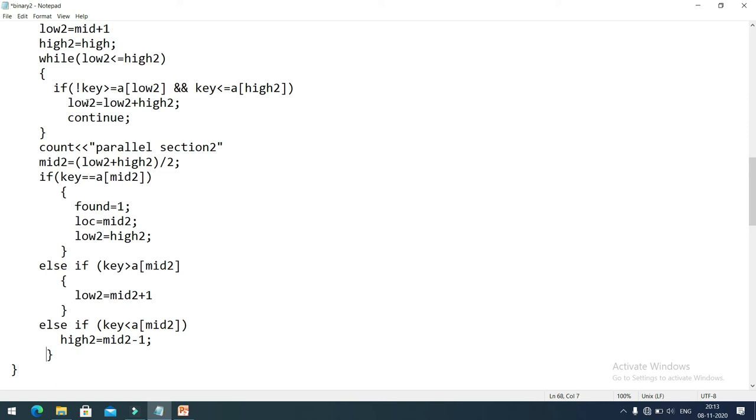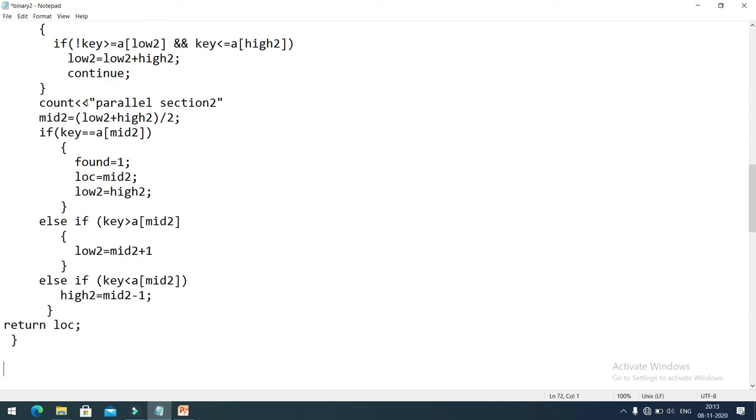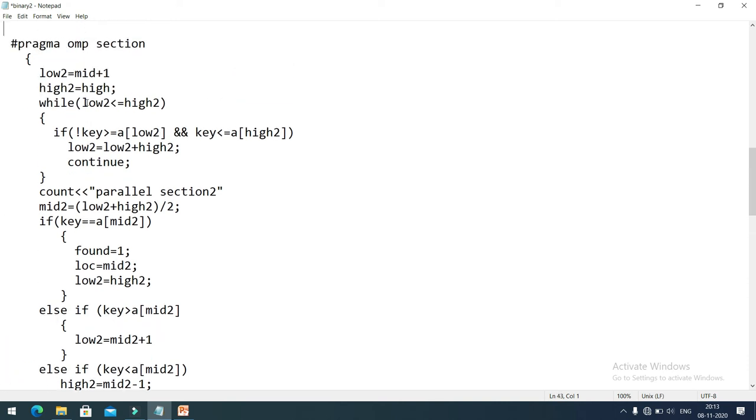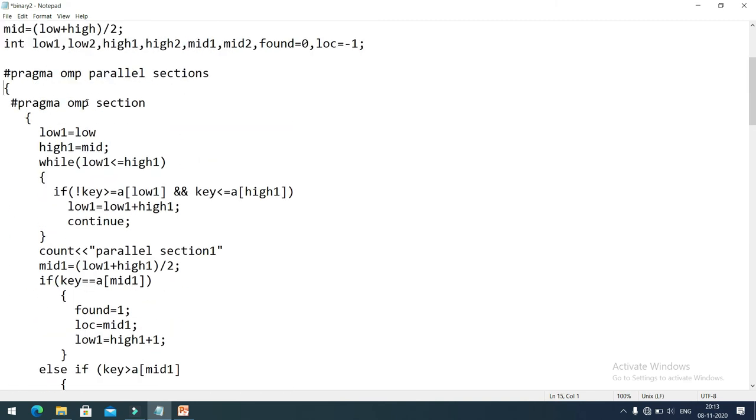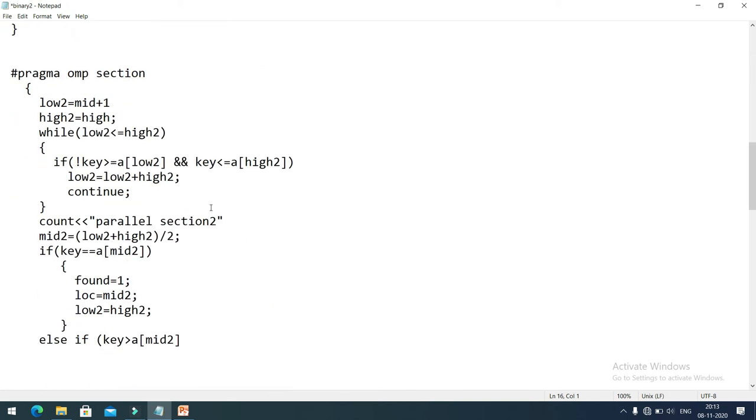And here I will write return location. So at last we will get some location where we have found out the key. That's it. So these are the two different sections which can be executed in parallel, that is section 1. This section is for low to mid execution, and this section is for mid plus 1 to upper.